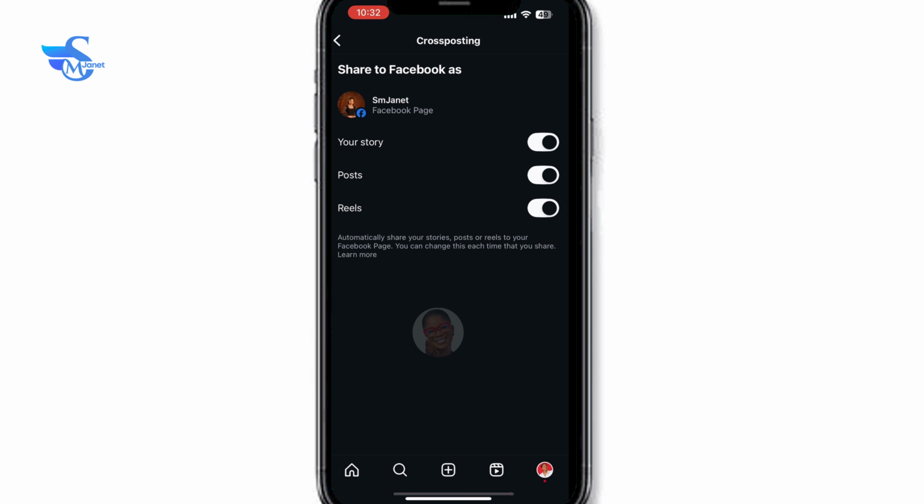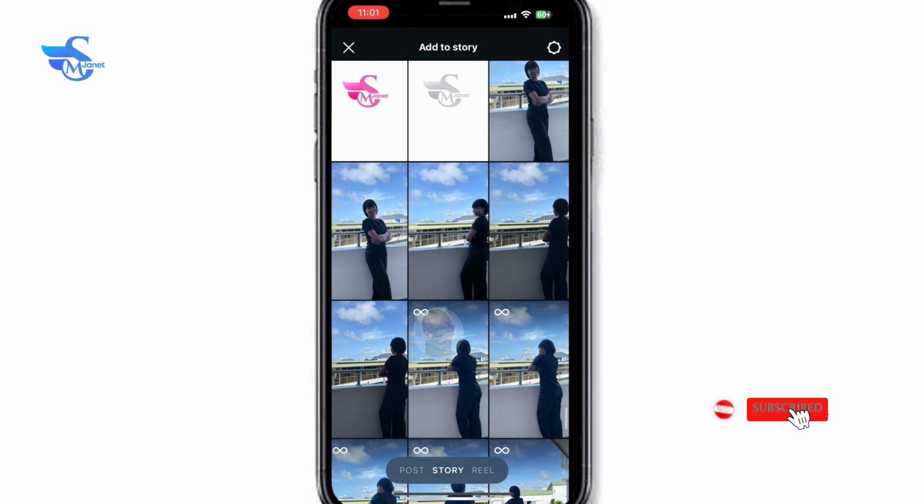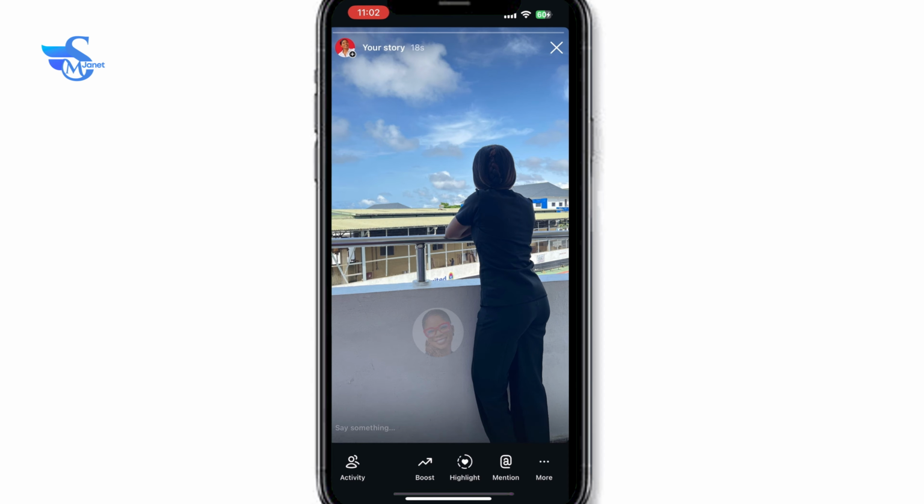For us to see if this has been done properly, I'm going to upload something to my story now. Click on this plus icon and I'm going to select one of my pictures and I'm going to add it to my story. And below here, you can see the logo of Facebook beside my profile picture here. So if I click on add to your stories now, let me quickly show you another thing before we go to Facebook to go and see if what we've done so far is correct.